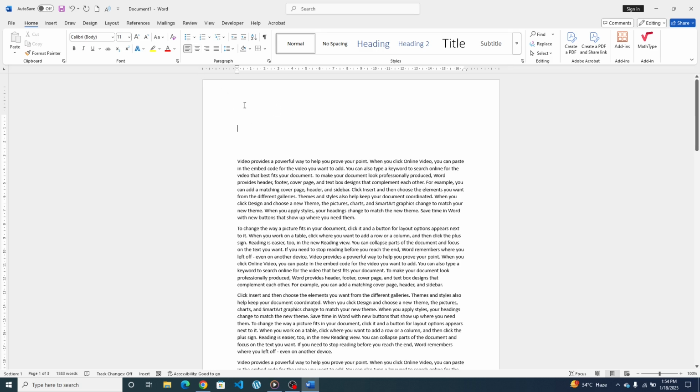Create bullet list in Microsoft Word. Go to the paragraph group, and then at the top left of the paragraph group, click on these bullets here. Now you have the bullets.